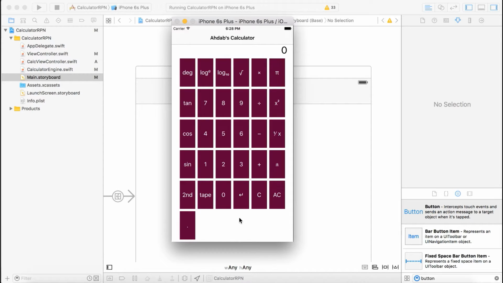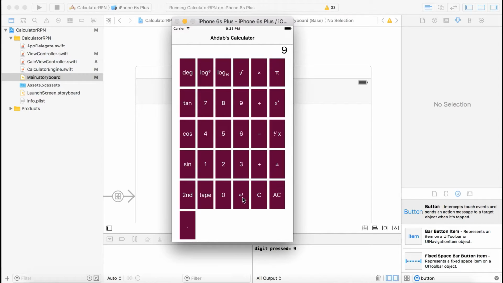So if I do, for example, 9 plus 9, I'll do 9, enter, 9 plus, that gives us 18. I can see here it's being printed out, and also I'm doing it as doubles, and I'm adding it to the operand stack, and I'm sending the data off to another view controller.